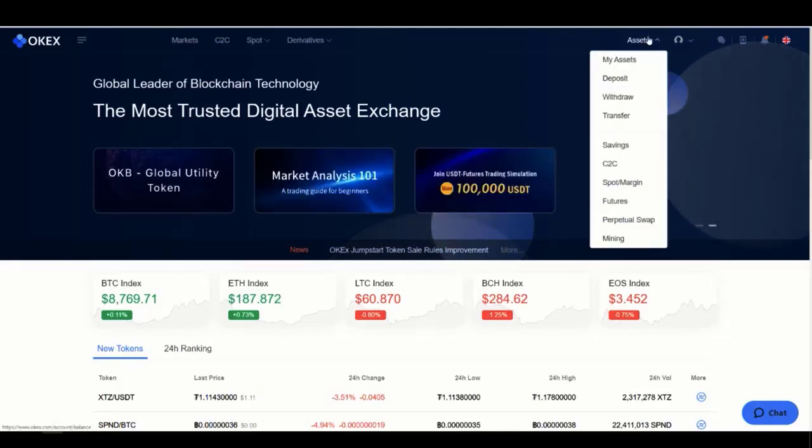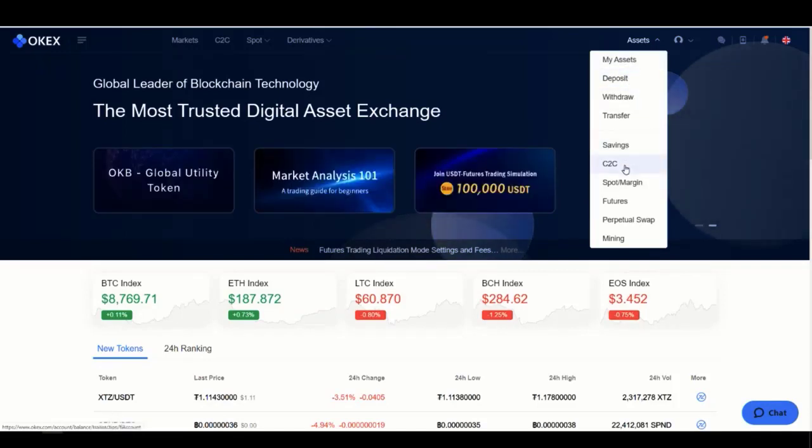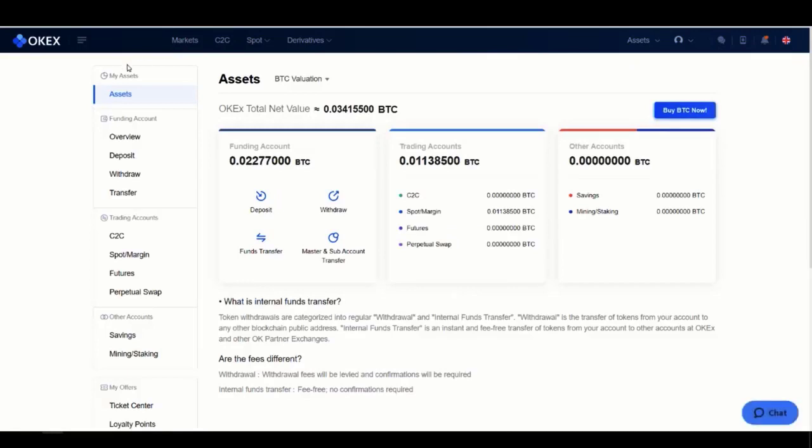Under the assets tab, this is where all of your money is going to be moving and grooving. Under the assets tab, we have my assets, deposit, withdraw, transfer, savings, customer to customer, spot, futures, perpetual swaps, and mining. If we go ahead and click on my assets, we can get an overview of what is going on. So under this tab, we could see my total net value. That is my total value on this account amongst all of these different trading accounts right here and right here. And it's currently 0.034 Bitcoin.